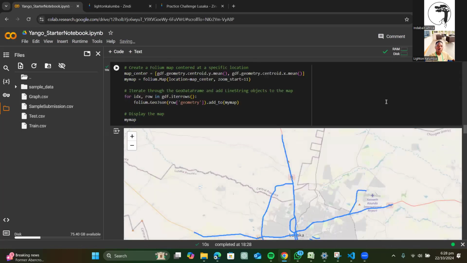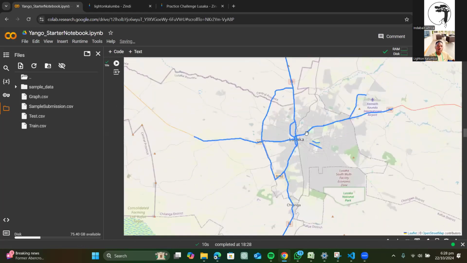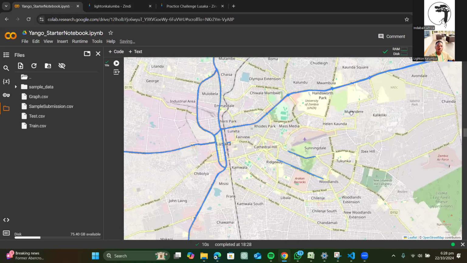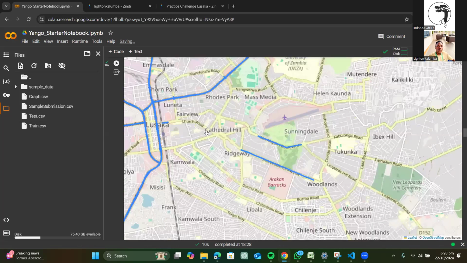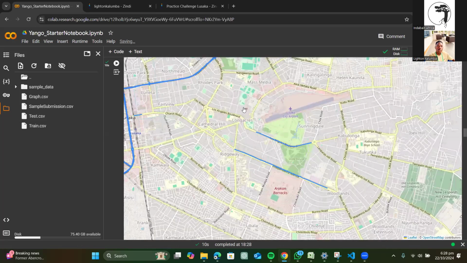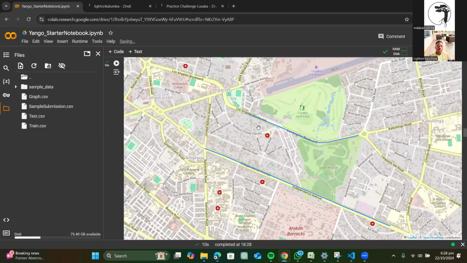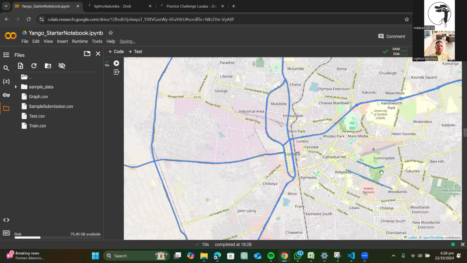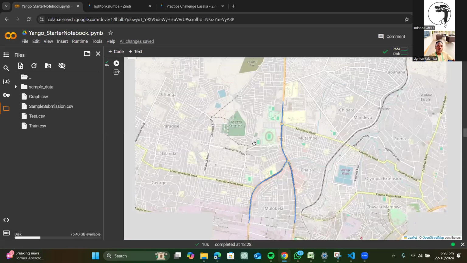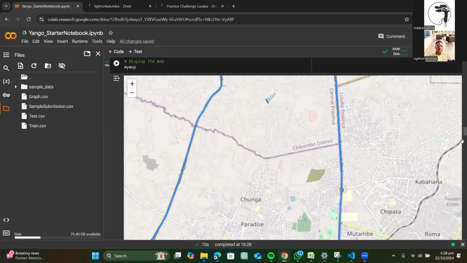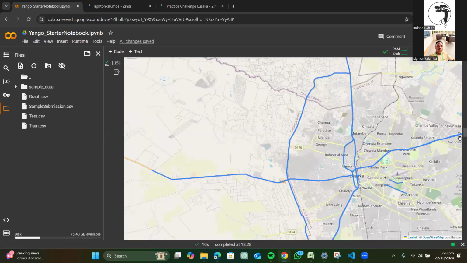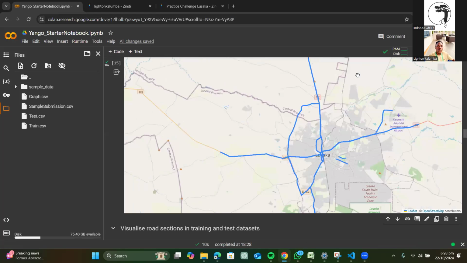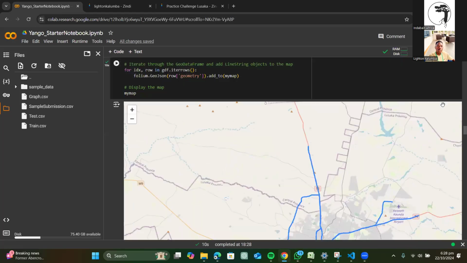So now that this cell is done running, if you are from Lusaka, this map can look very familiar. As we can see, this is basically the map of Lusaka, and we can see some blue tracks there. So if you're from Lusaka, you can be familiar with this. The EDA, the exploratory data analysis, just helps us get more of a glimpse of the type of data that we are working with.